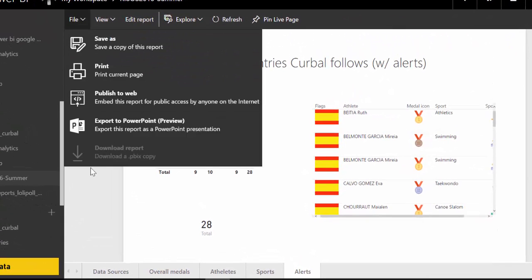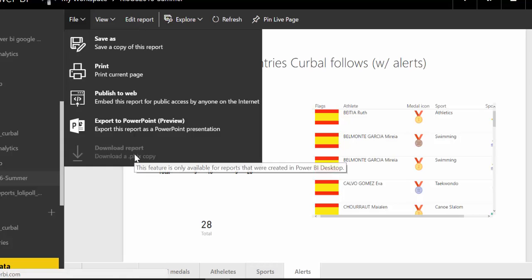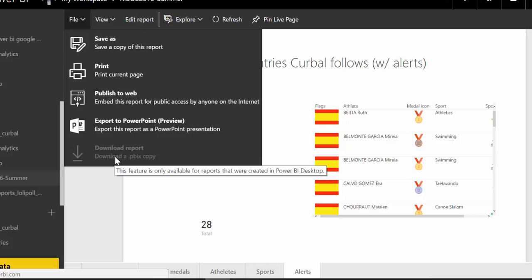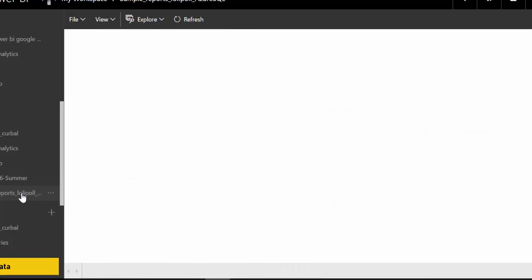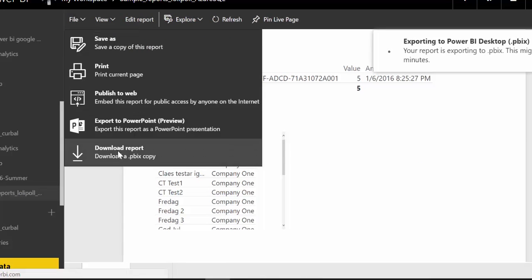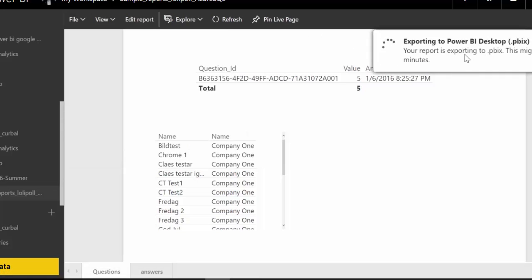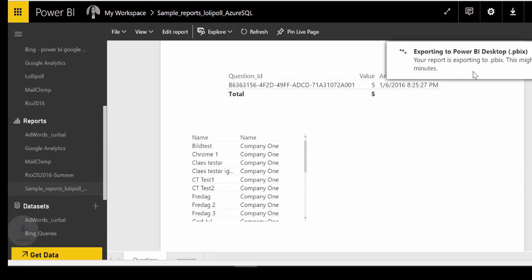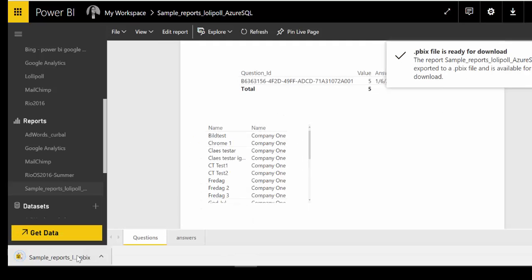If we go to file, here you have the download report, and that might happen to you, so I just want to let you know why. If you see that this is grayed, disabled, it is because you cannot download reports that have been uploaded before this update happened. For example, I uploaded this report in the weekend, and as you can see, I'm able to download it. You just click on it, and then eventually we'll give you a Power BI file. Here we have it.